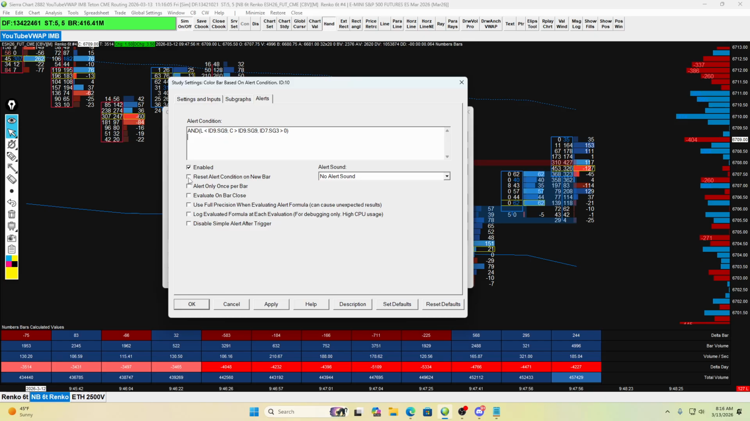Whenever I make my signals, I like to check enabled so that it fires, reset alert condition on new bar, and alert only once per bar. And I personally only like to get the signal after the bar closes and we know it's true, so I put evaluate on bar close. This one is totally up to you if you want it firing the signal, disappearing, repainting mid bar, that's totally up to you.